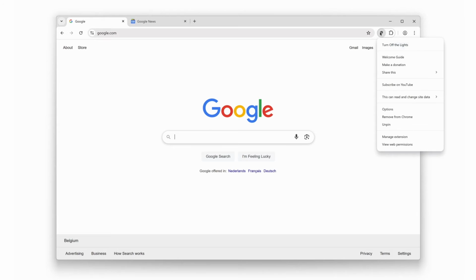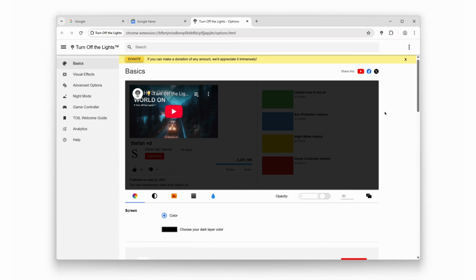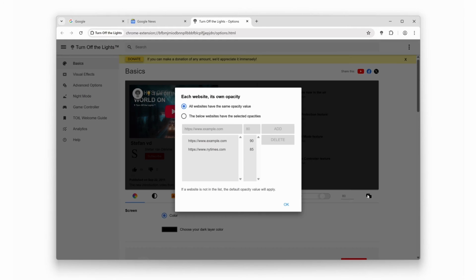Once it's installed, right-click on that little gray lamp icon, hit Options, and boom, the settings page appears. Click the icon with the two black rectangles. That opens a modal where the magic happens. Now flip on the radio button that lets you set different opacity levels per website.